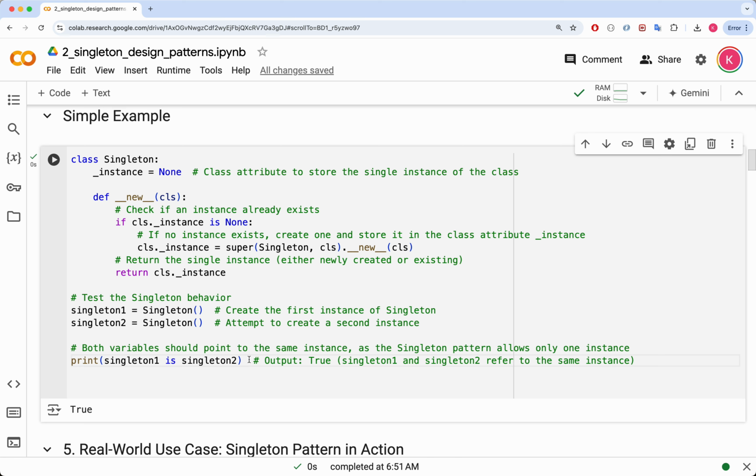Even though we attempt to create multiple instances of the class, we always end up with a single instance. This pattern is especially useful when we need to enforce a single point of access to certain resources, ensuring consistent behavior across different parts of an application.